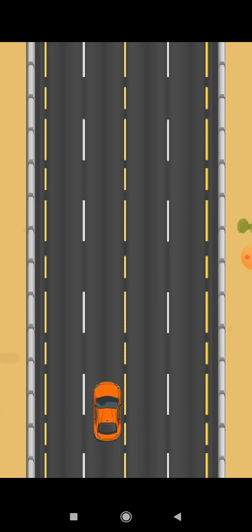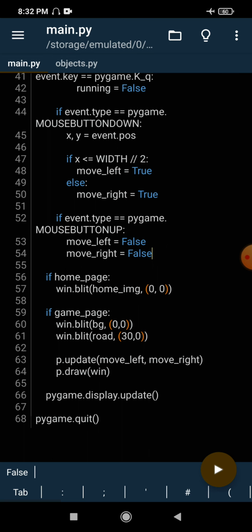Okay, so if I just run this time, our car will not move automatically and it will not go outside the window. It will only move if I click on the screen. If I just click it like this, then only it will move. But still there's a problem. Our car is just moving out of the road. We don't want our car to be moving out of the road, so we have to think of some way to stop it.